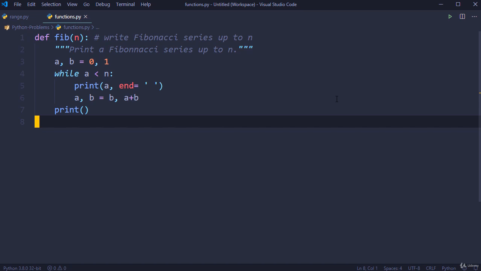Then inside the body of the while loop we use the print function to print the values of a and end, and then we made the value of a equal b, and we made the value of b equal a plus b. Then outside the body of the while loop, but inside the fib function, we put the empty print function in order to print the Fibonacci series of the number that we will type when we call this function.